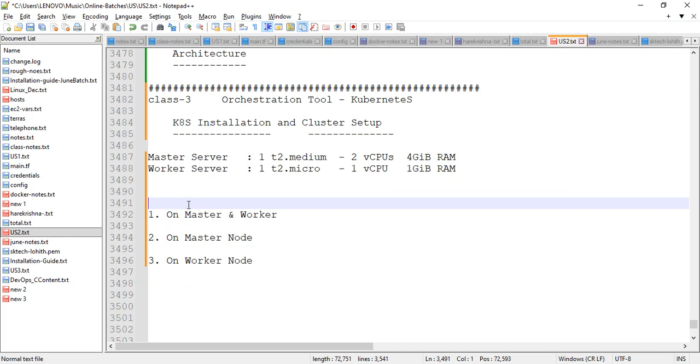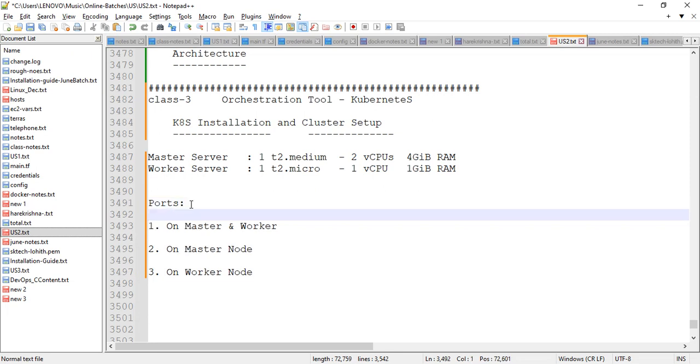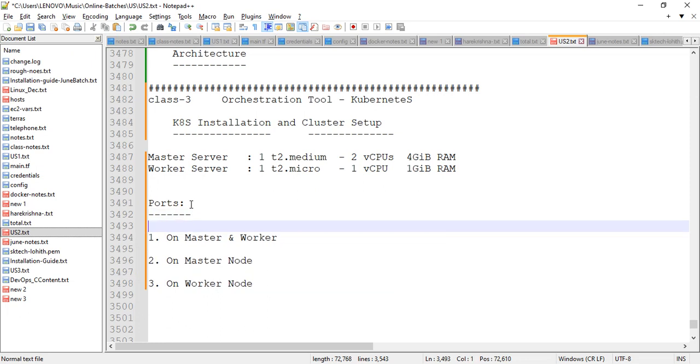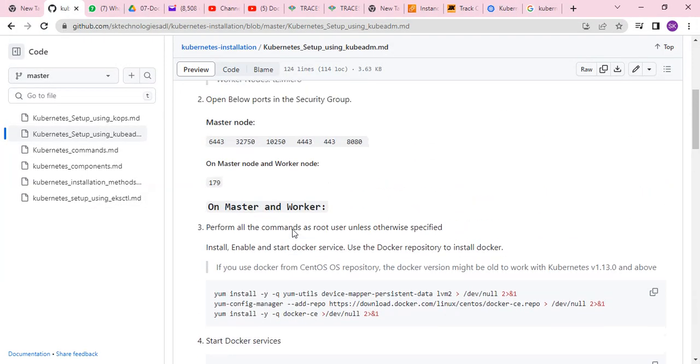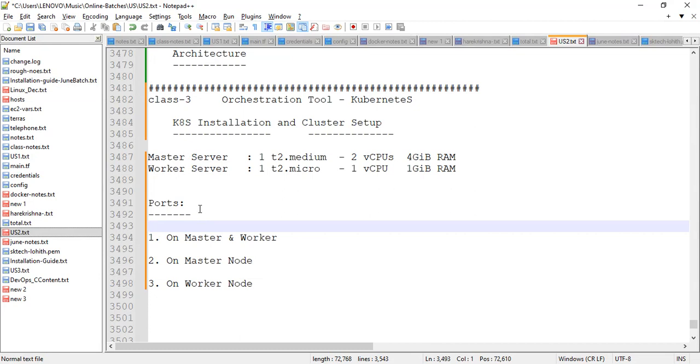First we will enable the ports, and thereafter we will see the master steps one by one. Let me have a look at the ports. On the master node, these are the ports you need to enable. These are the ports on the master.